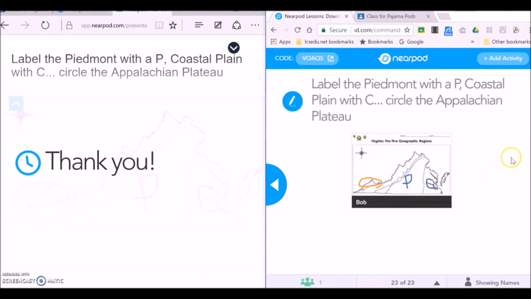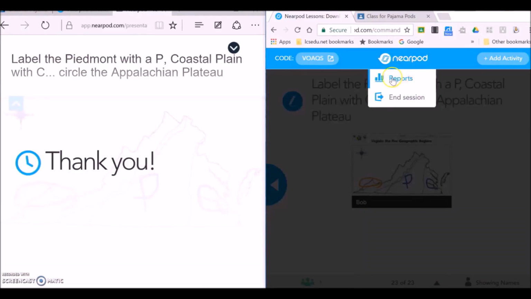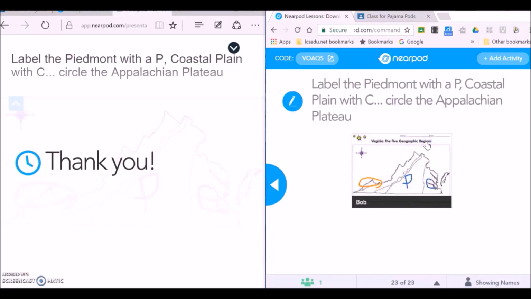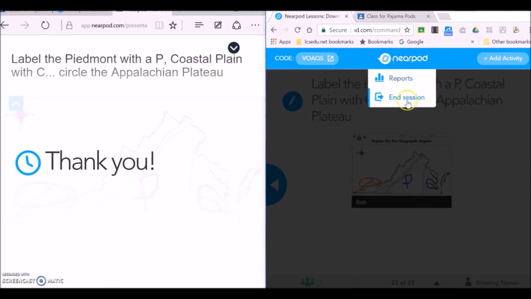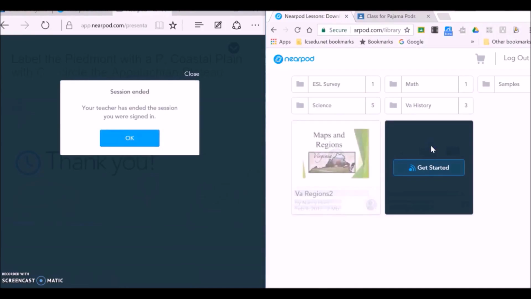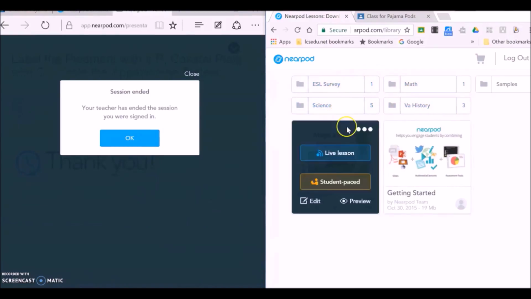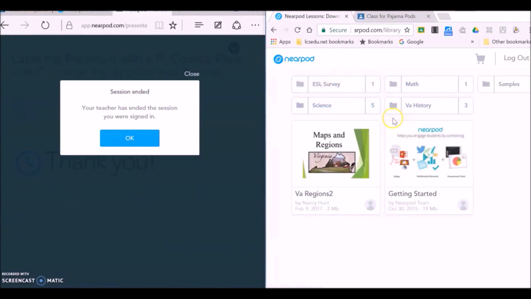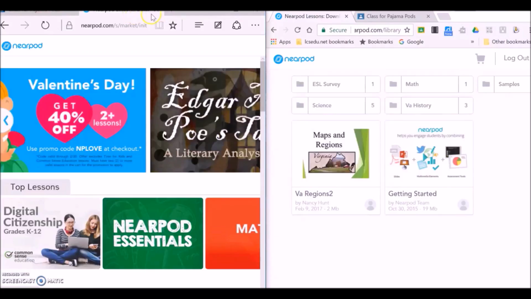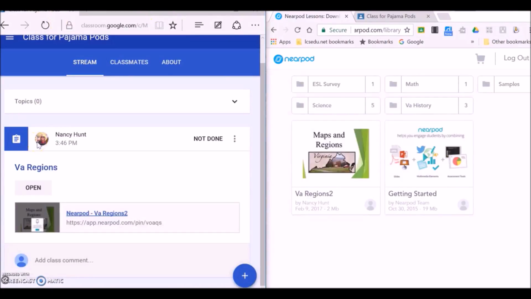That was the end of this particular slideshow. So I can click where it says Nearpod, and I can immediately go to reports, and I can see, it also sends it to my email, by the way, and I can see the results. And if I want to end this session, I'm just going to go ahead and click on end session. And am I sure? Yes. So on the teacher's side, it takes me back to my library, and on the student side, it just tells me my session has ended, at which point the student could close out of Nearpod, and then they could just go right back to their Google Classroom screen.